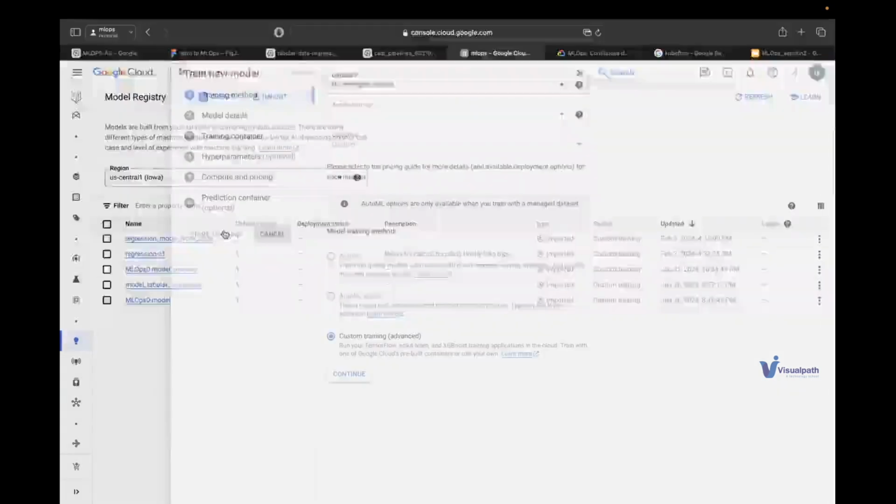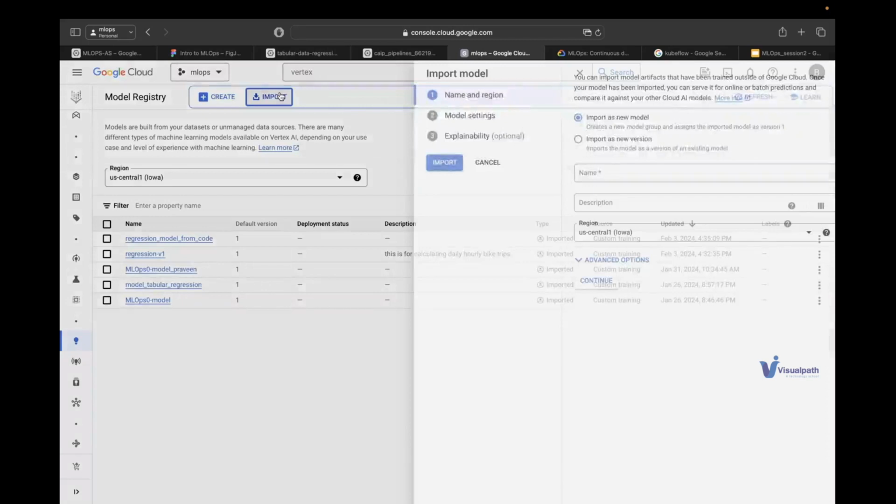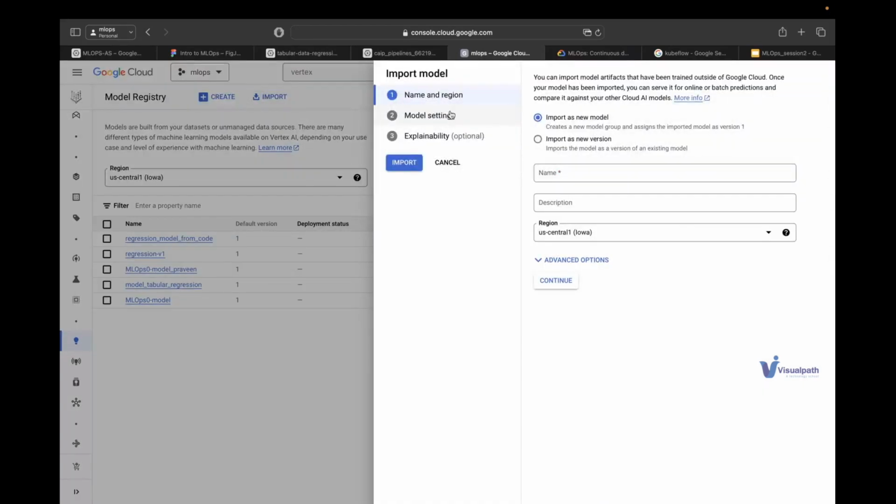And there's a separate thing which is known as import. Say, for example, you have trained a model on your own machine, or maybe on some different physical server in your organization. You can now import a new model. So import a new model, say, taxi fare prediction.